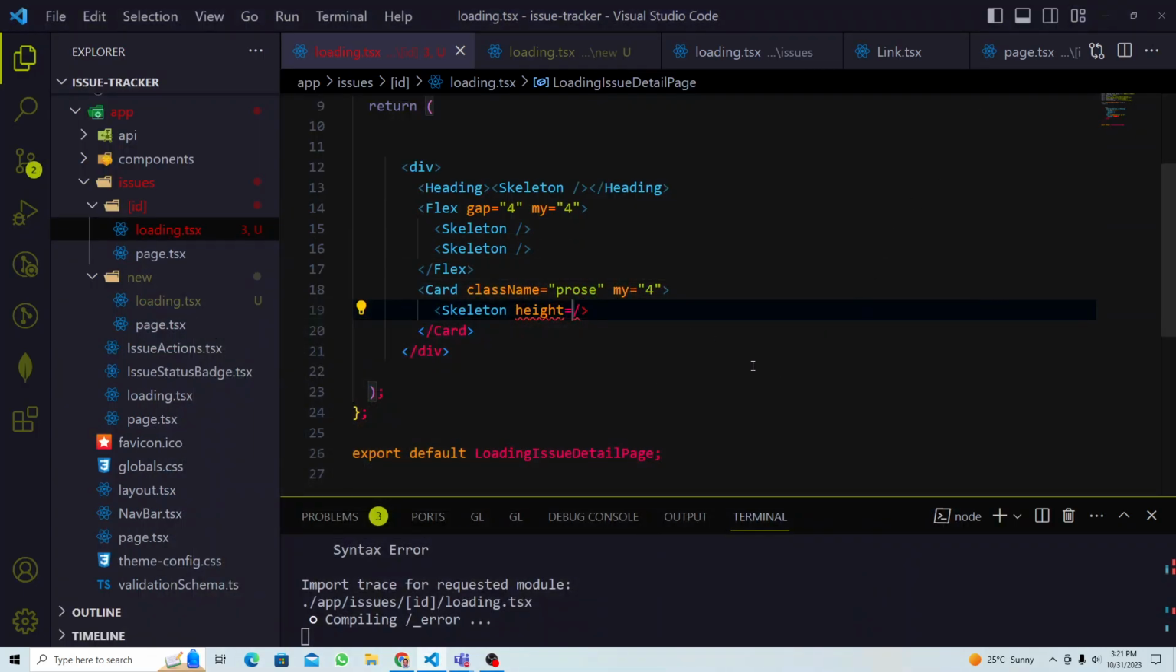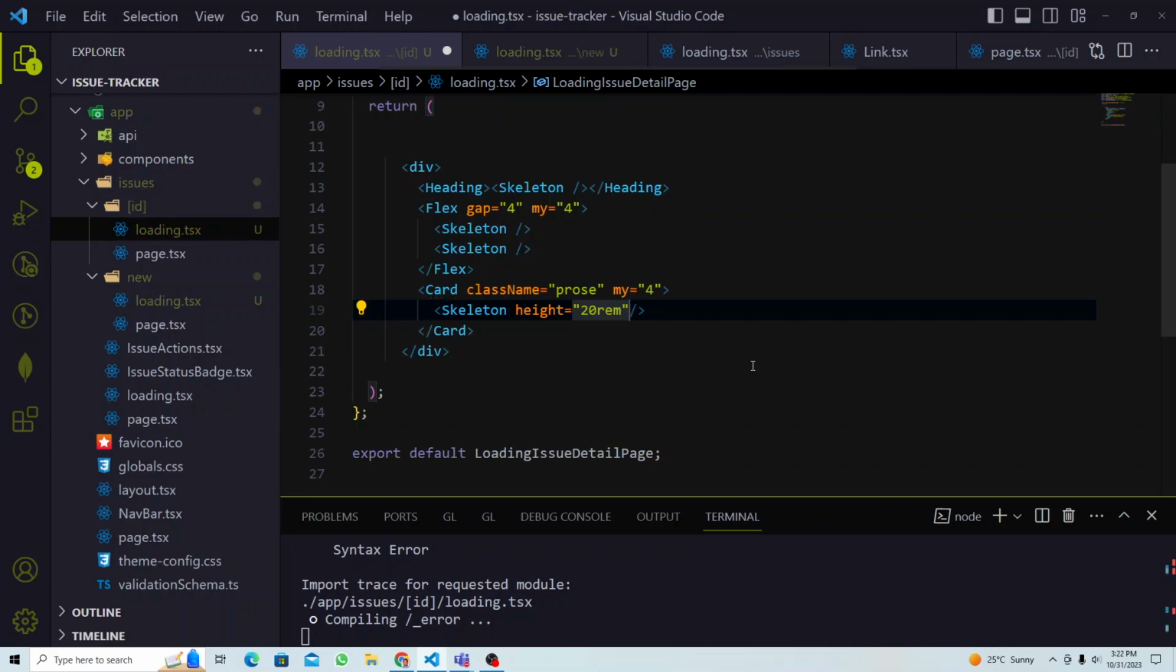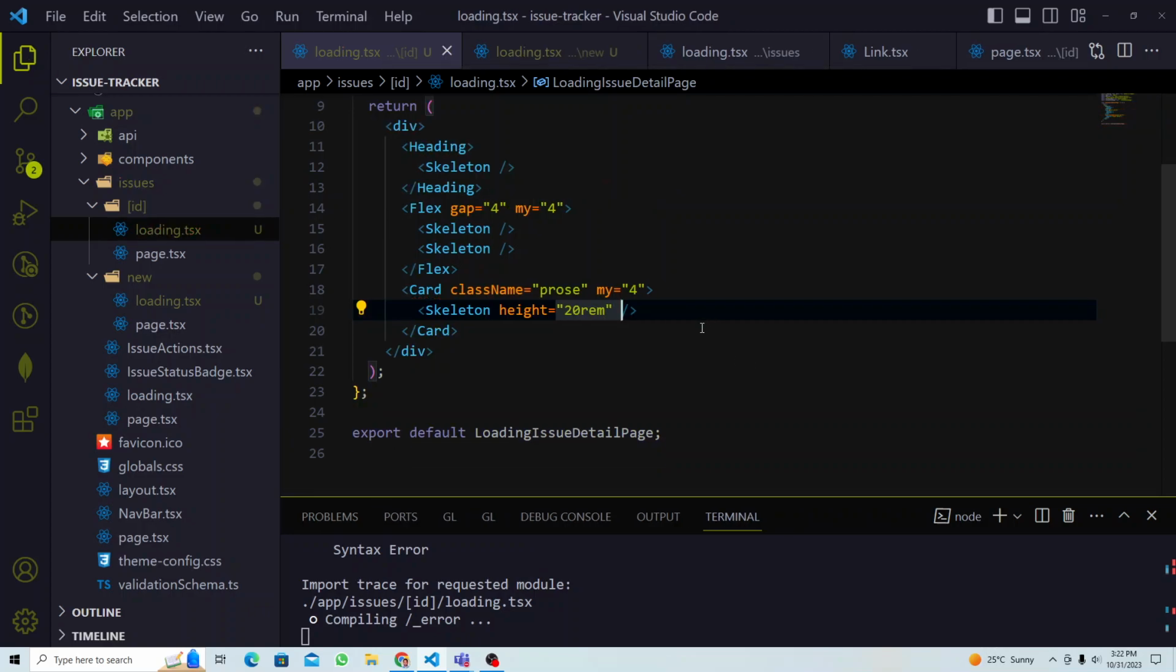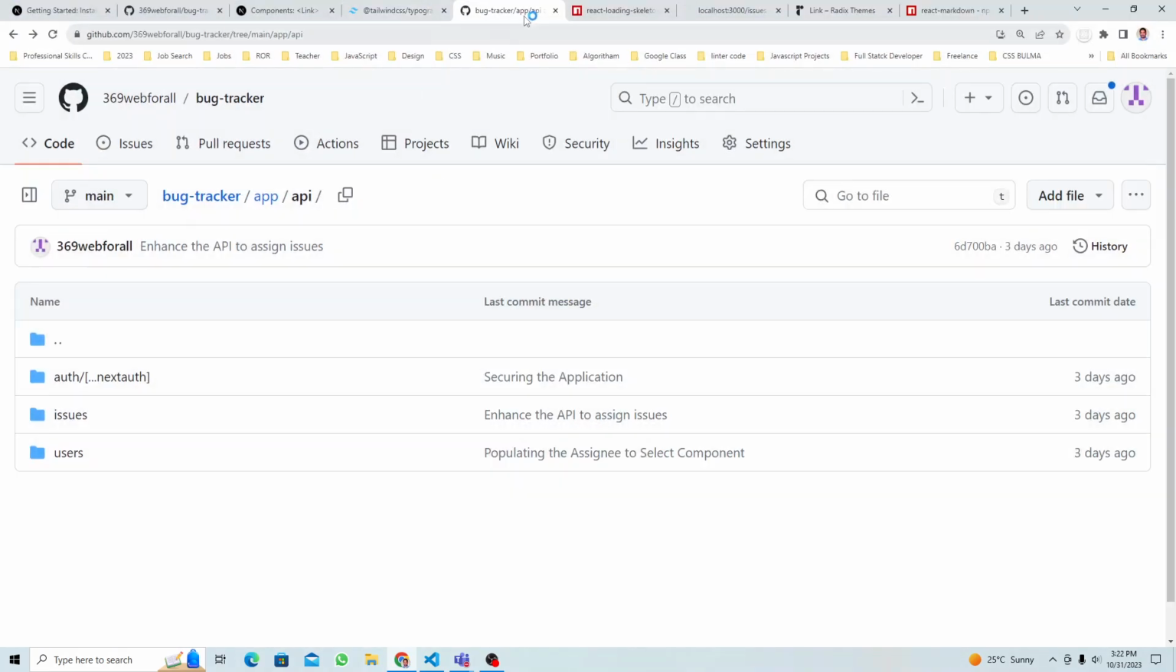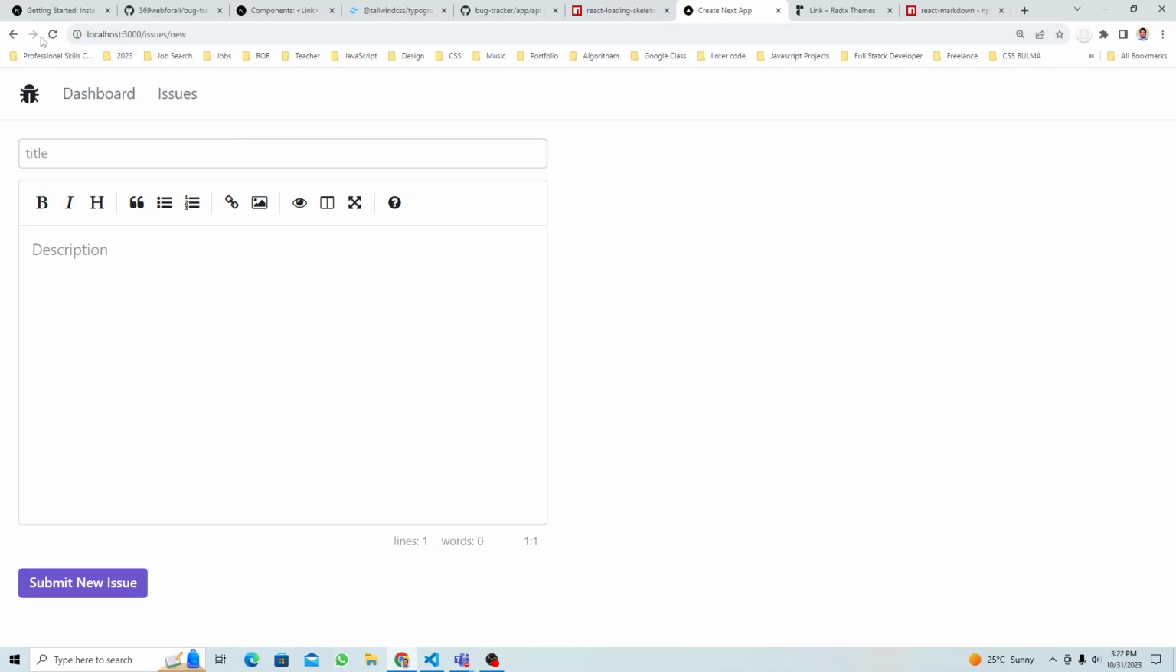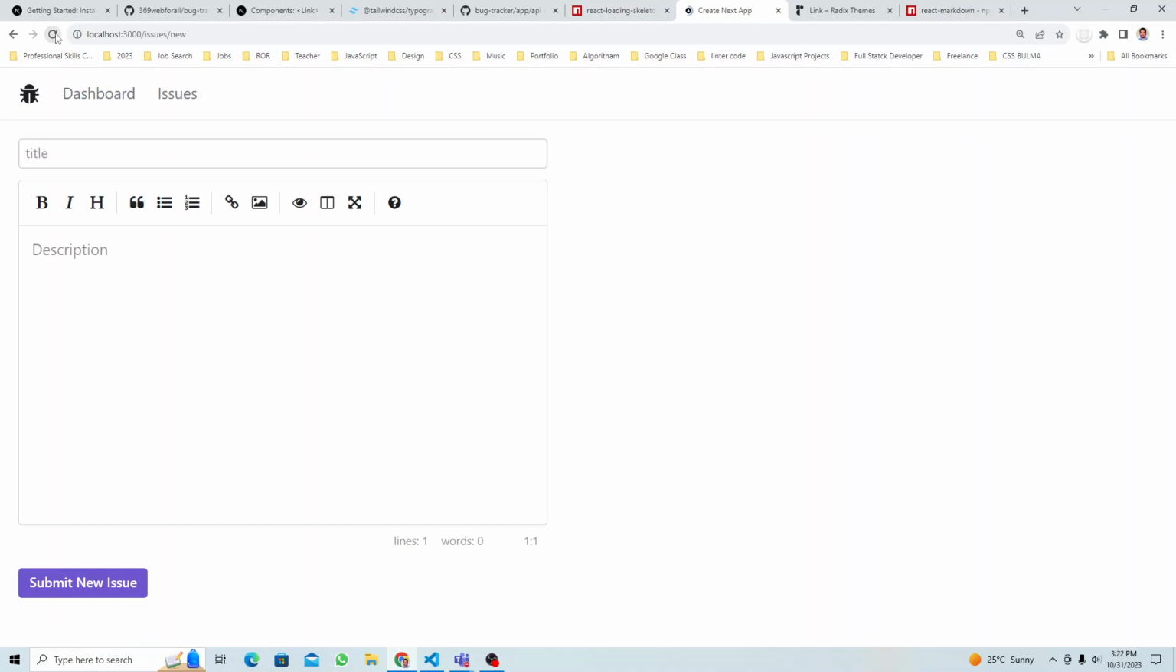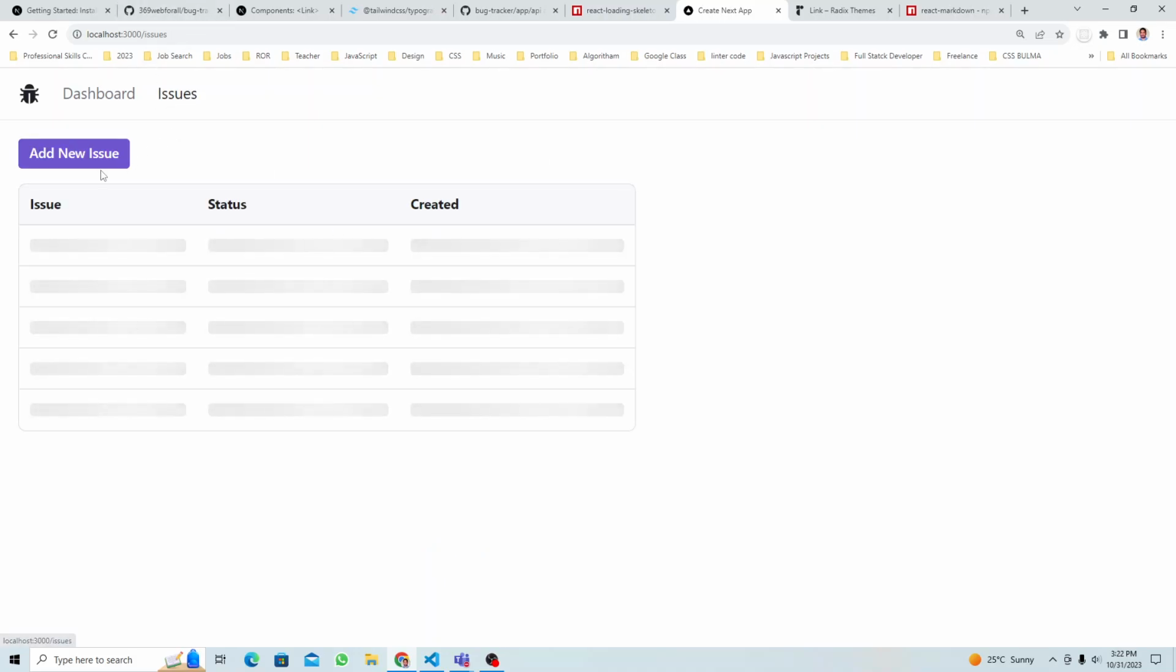We're going to continue, right? So for the skeleton, we're going to give a height of maybe 20 rem, something like that, and see if that works. Okay guys, we have to try, so let's check now. So if you refresh this page, right, no, not here. Is that one? The first one was the details, right? Let's go to the details.